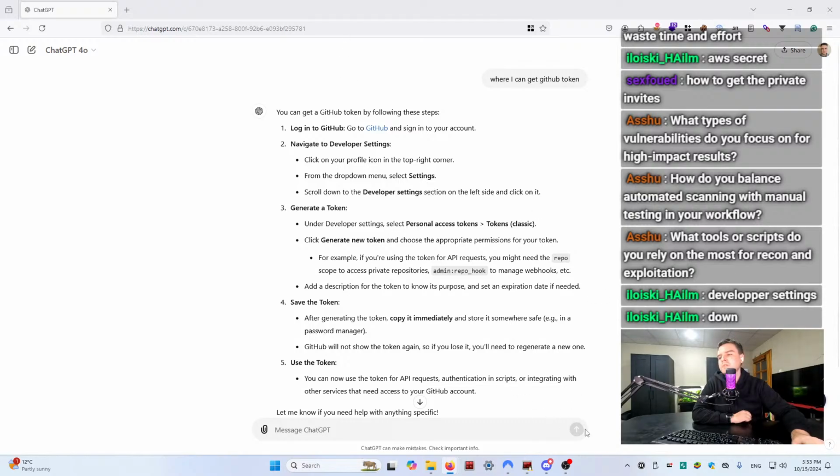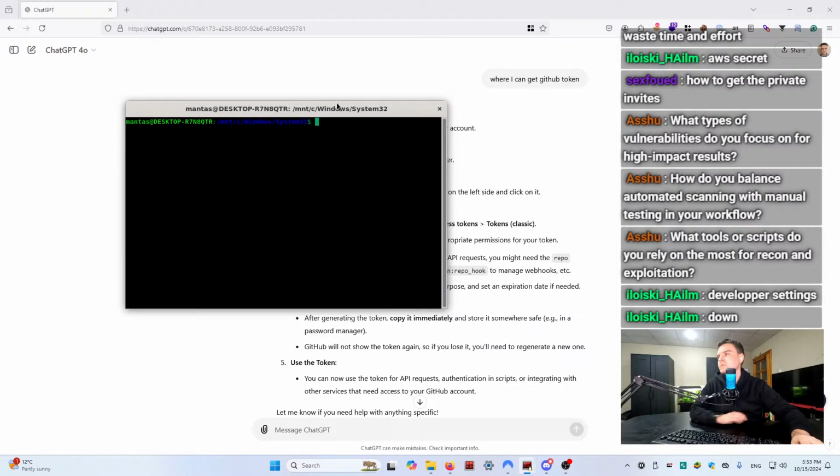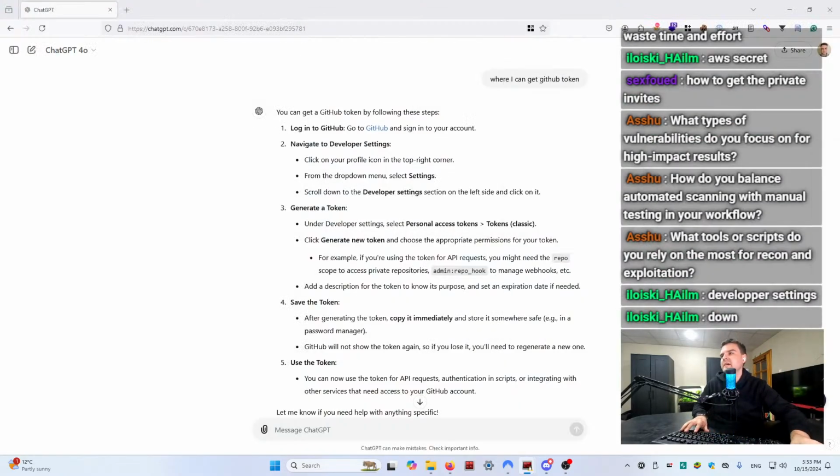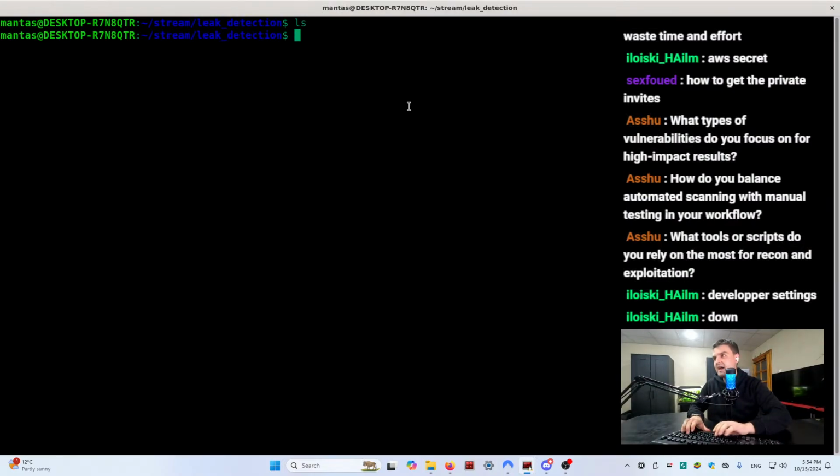Okay, I have copied the token right now. So I have a stream directory. Let's create a new directory in the stream, and let's call it leak detection. Let's go into leak detection, and let's create a file called .github_token. I will paste it right here. Don't want to show this on the stream. All right, I have created the file, as you can see.